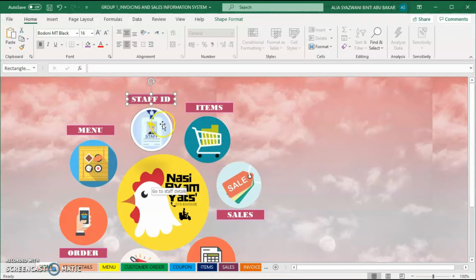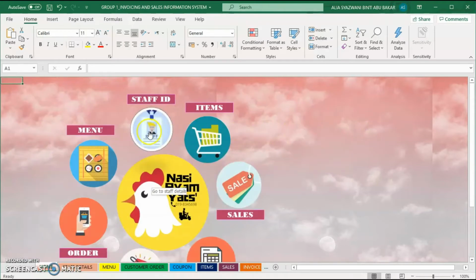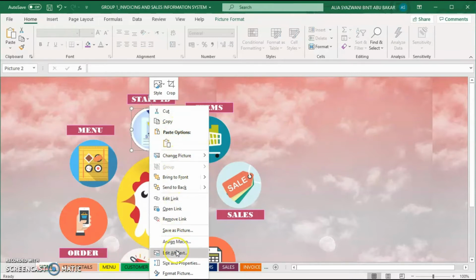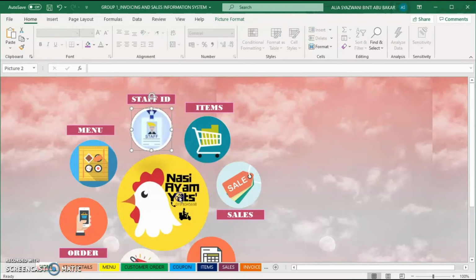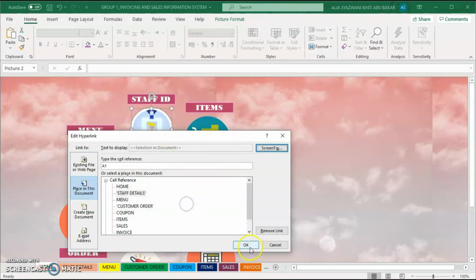As for the icon, if we want to make it the same as the words, we have to click the icon, right click also, edit link, screen tip, and we just edit the words.